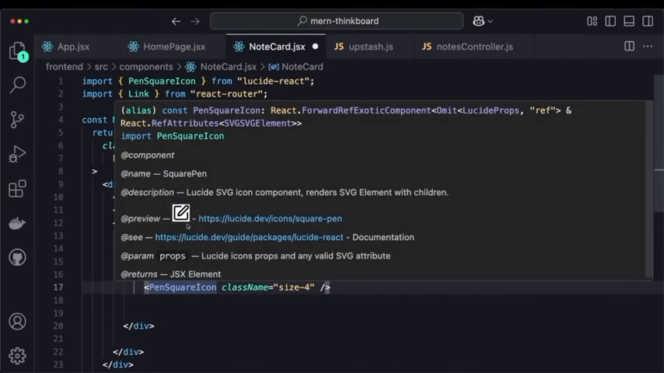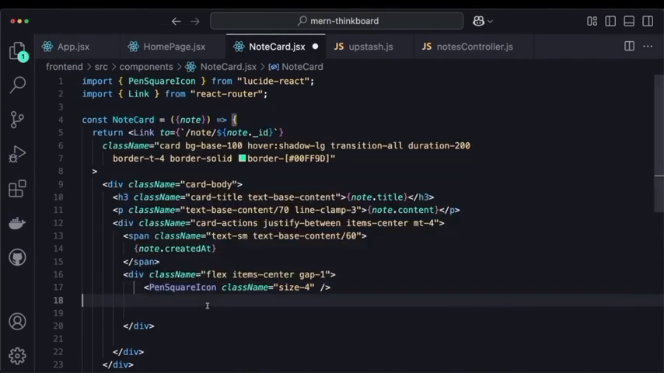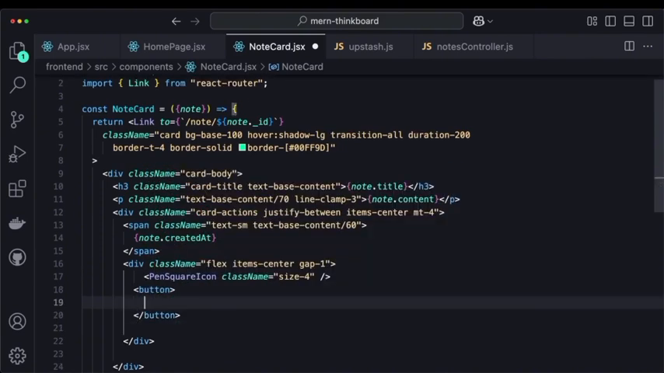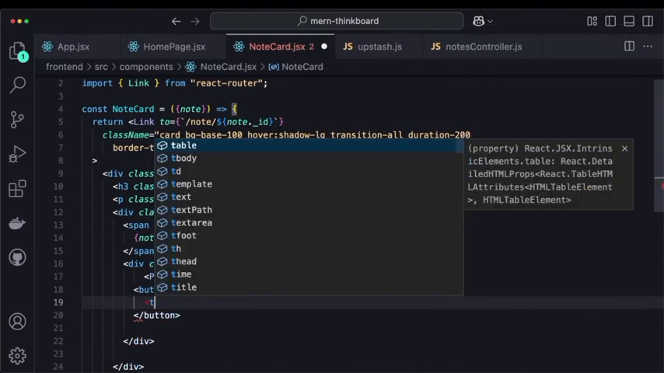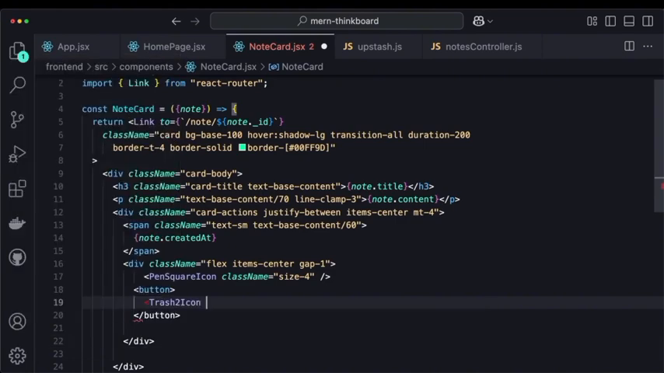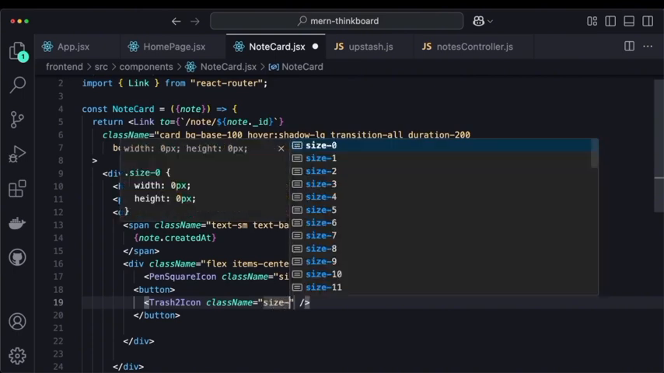It is a pen square icon. Next to it, we'll have the button. Let's put this in. I'll say this button will delete the node itself, right? For the icon, I'll say it'll be the Trash2 icon. Let's import it from Lucide React. And then I'll say className size of 4, let's say.